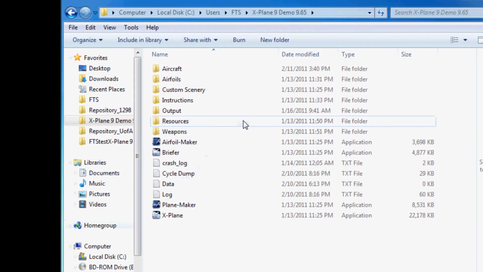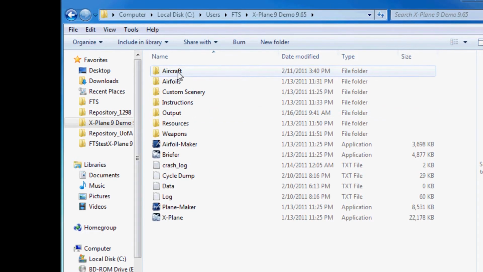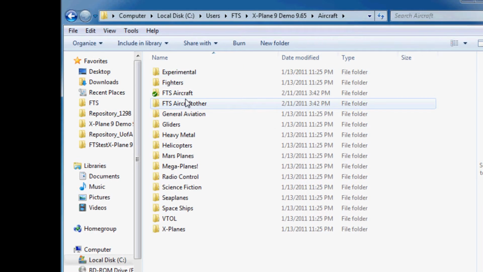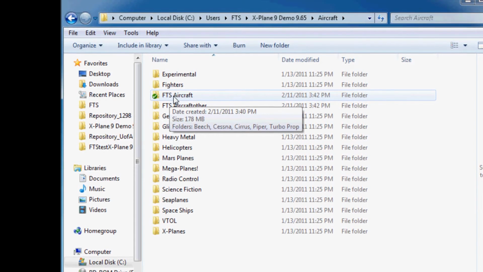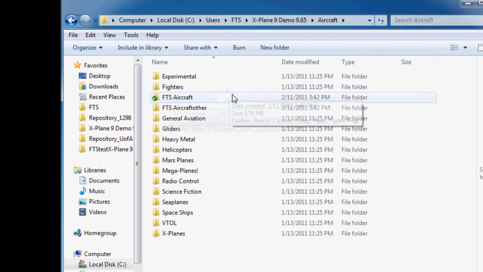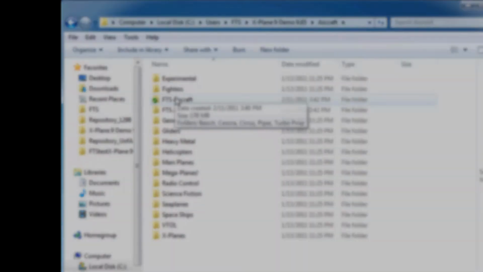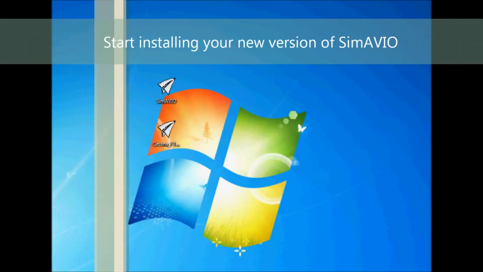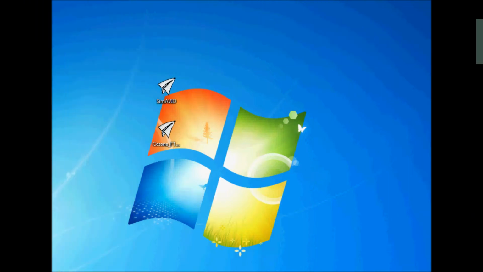Alright, now you should go into your X-Plane folder and go into your Aircraft folder and delete any FTS X-Plane aircraft from there, because with the new installation you're going to get updated X-Plane ACF files as well. So you're going to want to go ahead and delete those files. Okay, now we're ready to start the new installation of SimAVIO once we've made sure that we've removed all remnants of the old application off of our computer.